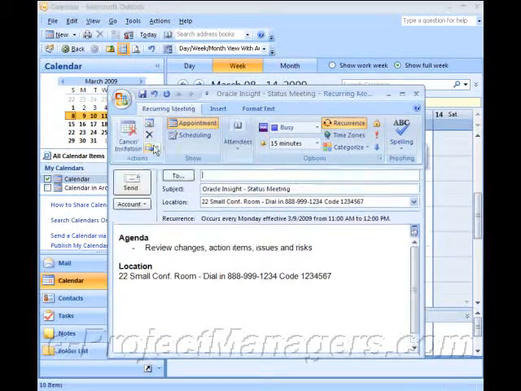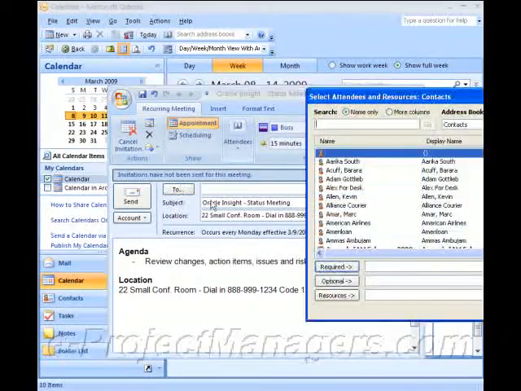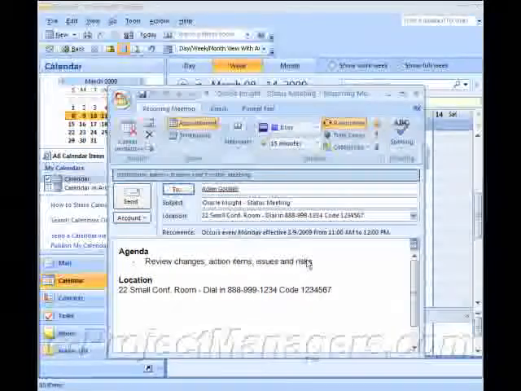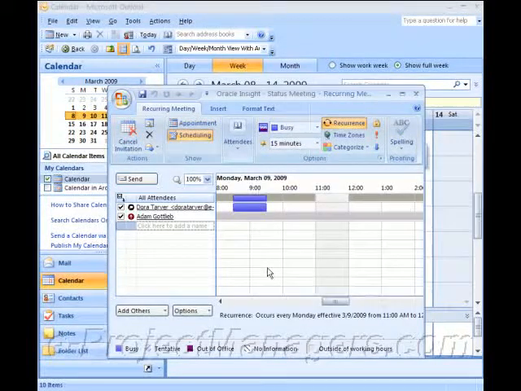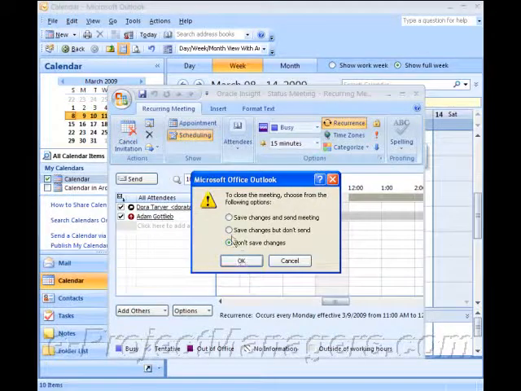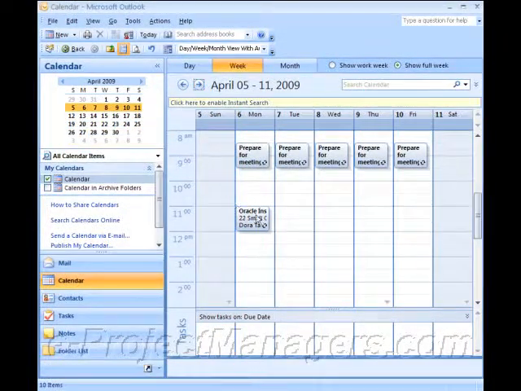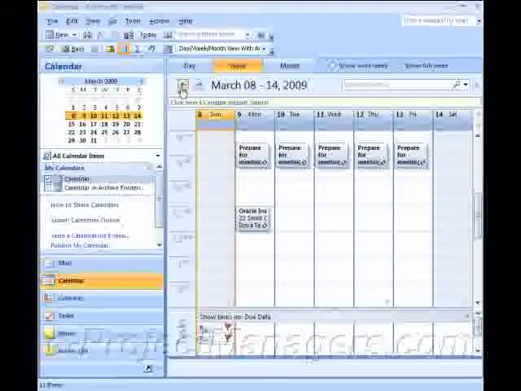Okay, and in terms of inviting other people, you'd go in, select other people. Let's just say, I'll just select someone. And you'd check to make sure they're available before you confirm this status meeting. And if they're available, you'll click on send. And I'm not going to do that because I don't want to send this person this invitation. But this is an example of setting up a weekly occurring meeting. And so in my calendar now, as I scroll through, you'll see I have this status meeting every Monday. Okay.